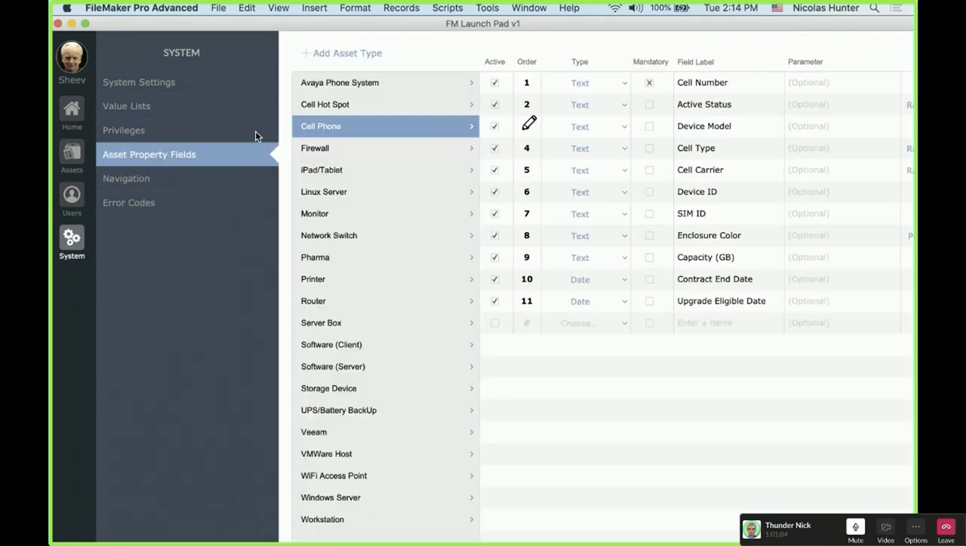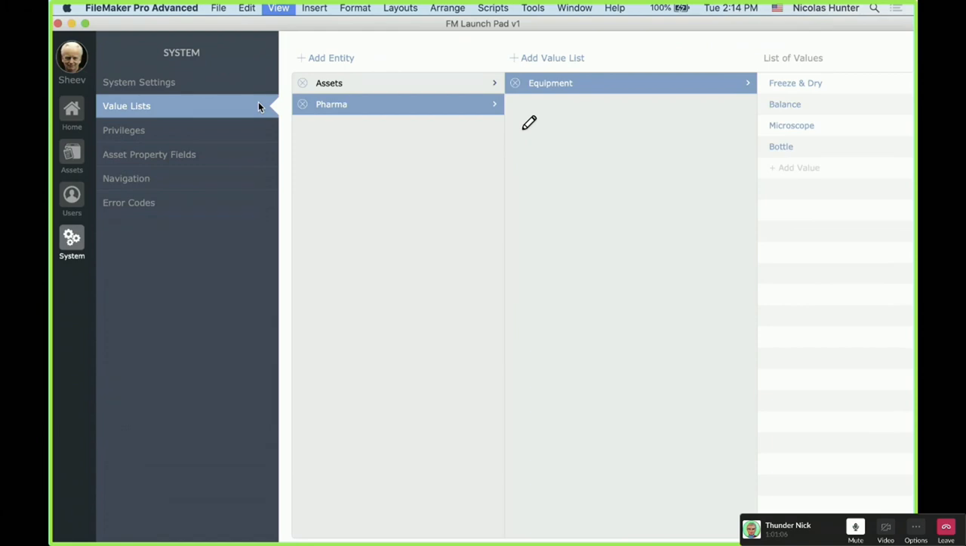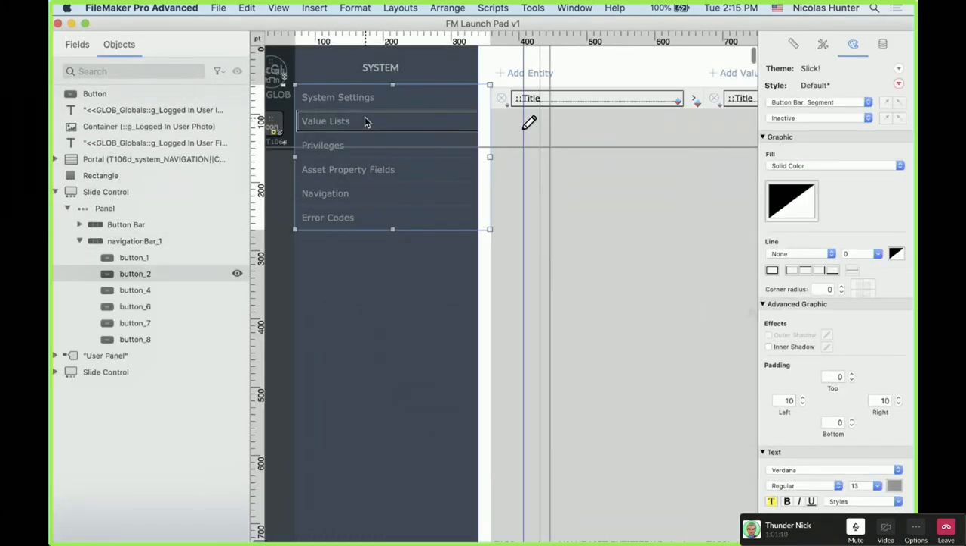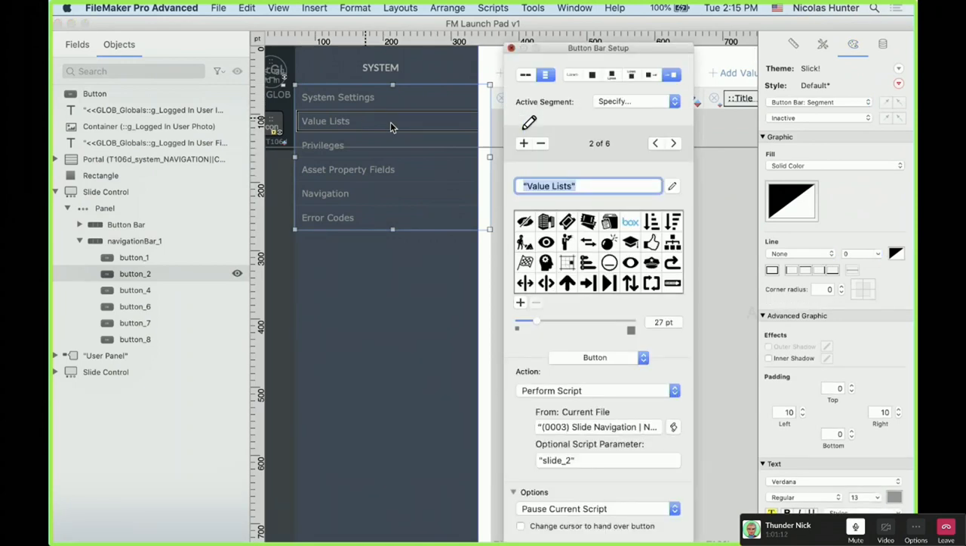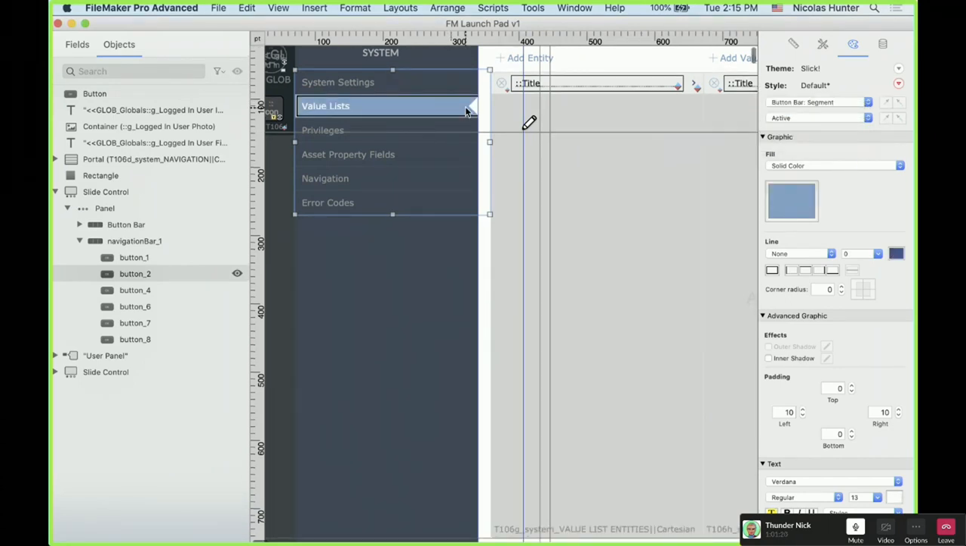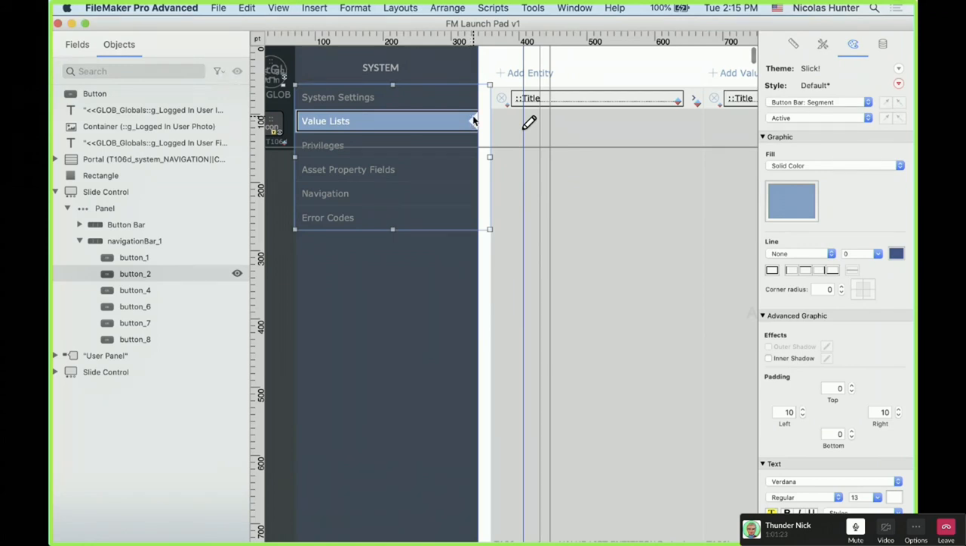I'm going to show you one that I already built. So this is a button bar. And you can see here, I'm playing with the active state. This is the active state. And so I have an icon inside here. See, the icon is inside.